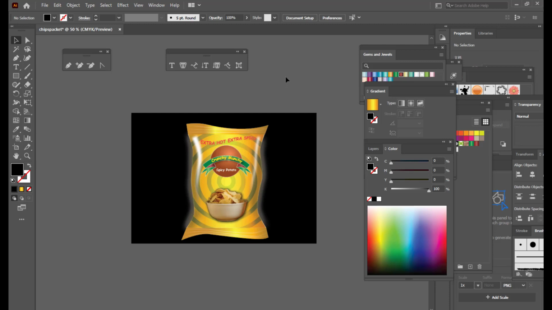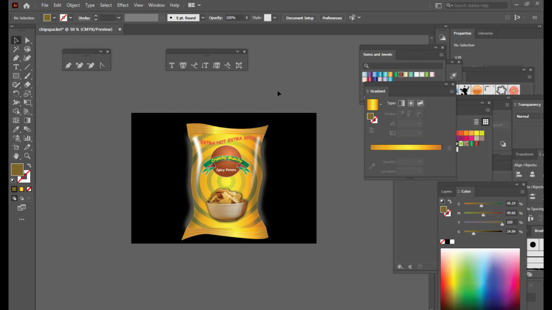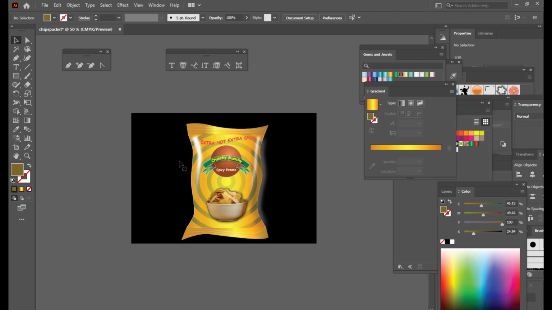And we can see some problem here, on the right side. These are the shades we have created in the beginning actually. So we will actually delete them. In the beginning we just wanted some dark color on the left and right of the chips packet, so we have created them. Now we will create these shades in a different way. So we'll delete these things.